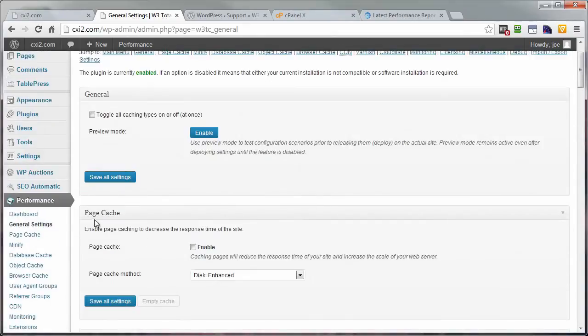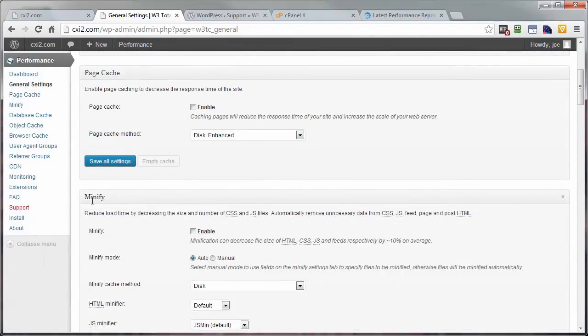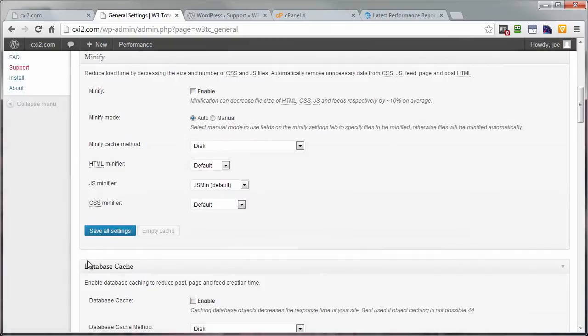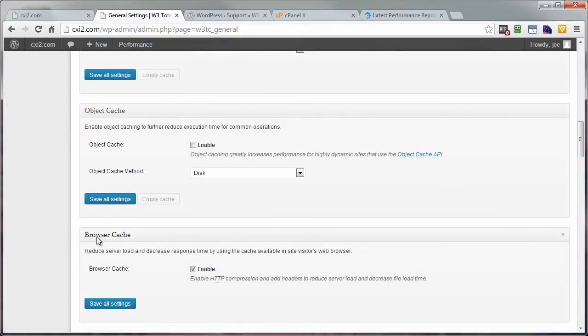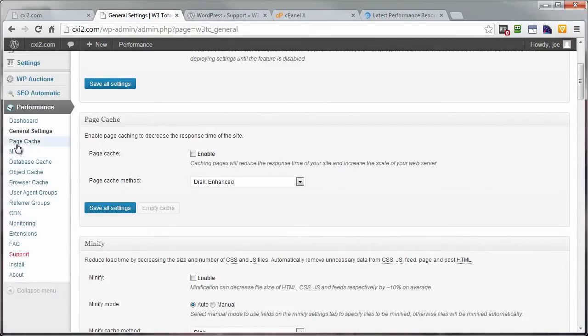We're going to go into each one of these pages' configuration sections, which are over here on the left sidebar, for page cache, for minify, and for the database cache, object cache, and browser cache. We're going to go into the sections over here to configure each one of these sections. Then we'll come back here and click on the Enable button.